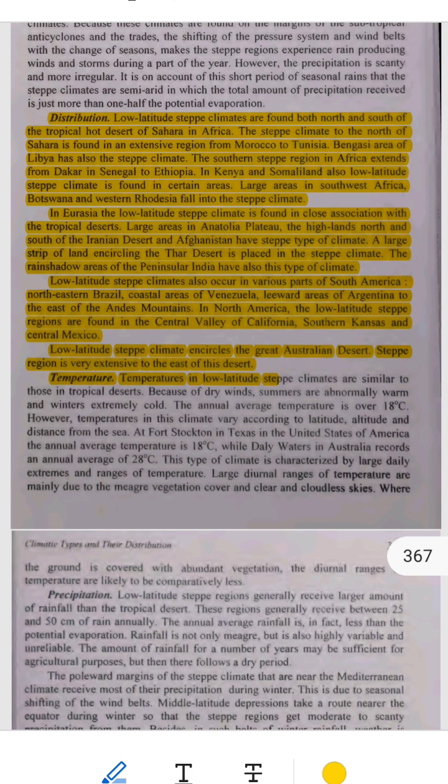Argentina, leeward side of the Andes Mountains, in parts of Argentina to the east of the Andes Mountains where mountains block rain, there's a steppe climate. Example, think of the Andes Mountains as a big wall. On one side, the leeward side of the Andes, rain is blocked, so that area is drier, creating steppe climates.